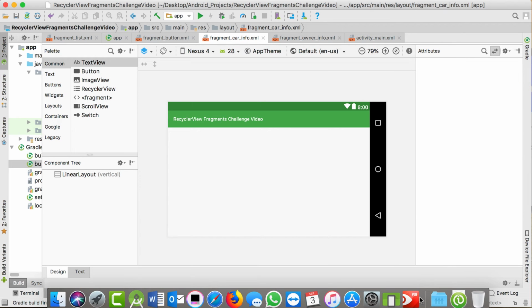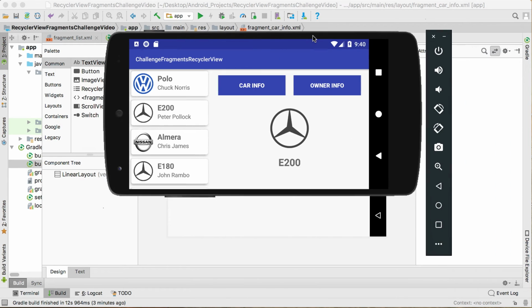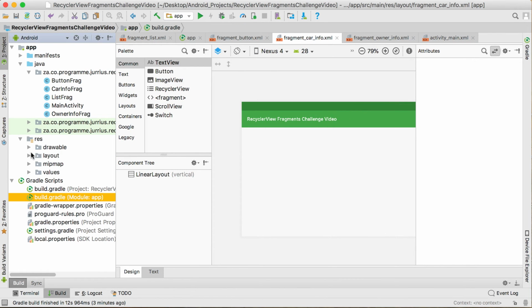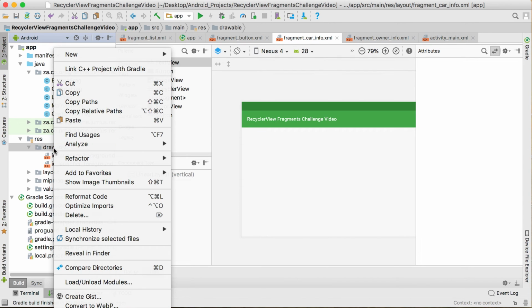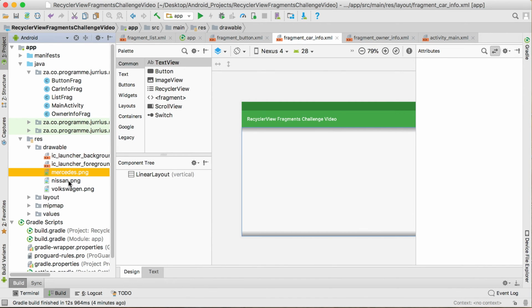Now let's just quickly look at this one again. So for the car info, it shows a picture and a text view. So let's just see if we can do that. So I want a picture first. So make sure that you have your pictures now in your drawable folder. I've got nothing there. So remember in the previous video, I've shown you where to go and download those pictures. So quickly get the pictures, copy the pictures and paste them into your drawable folder. So I'm going to right click and I'm going to say paste those pictures. And you're going to say OK and OK again. Right, so I've got Mercedes, Nissan and Volkswagen there.